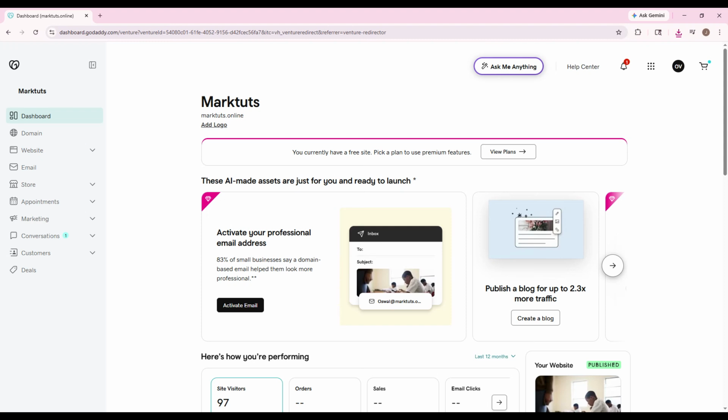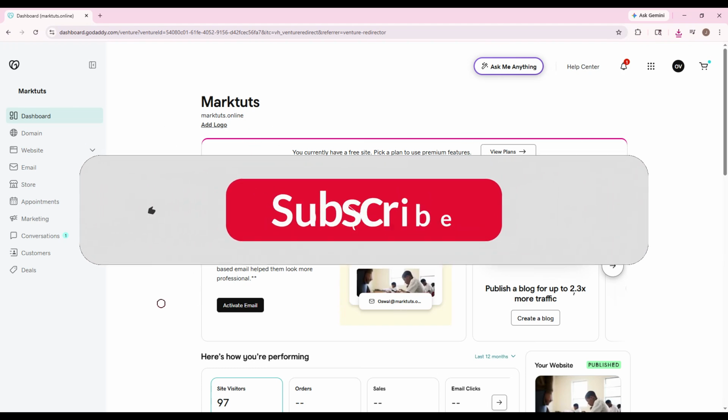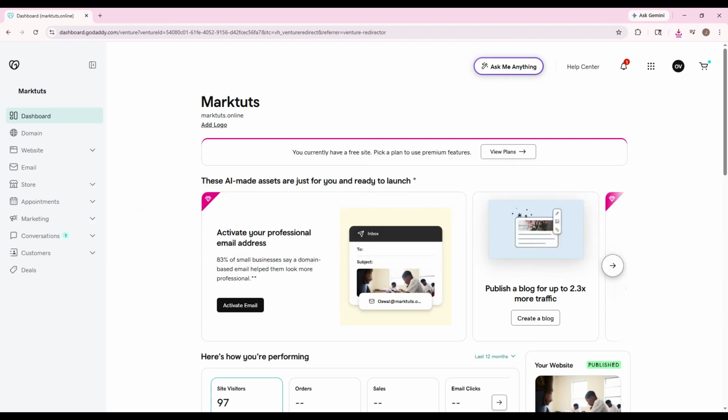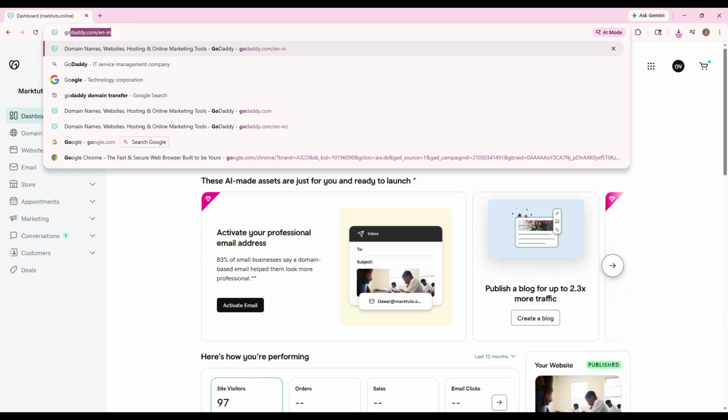Let's jump right in. First, open your web browser. This can be Chrome, Safari, Edge, or any browser you normally use. Once the browser is open, go to the search bar at the top. Now type in GoDaddy customer number and press enter. This is the fastest way to start looking for the information you need.